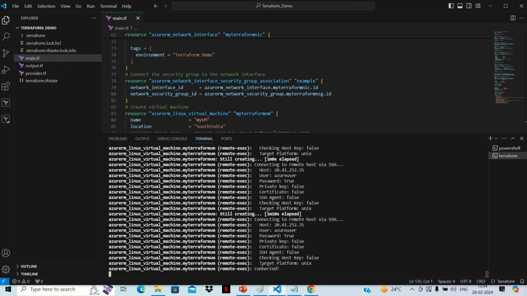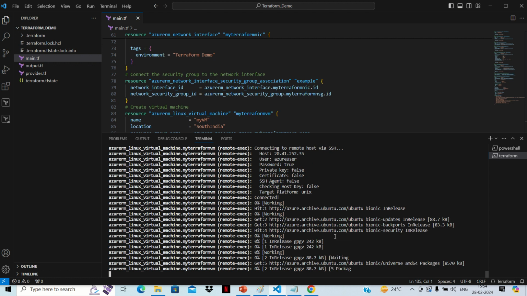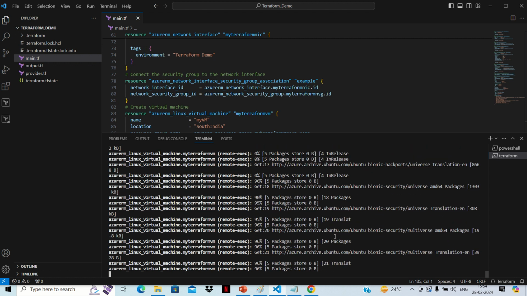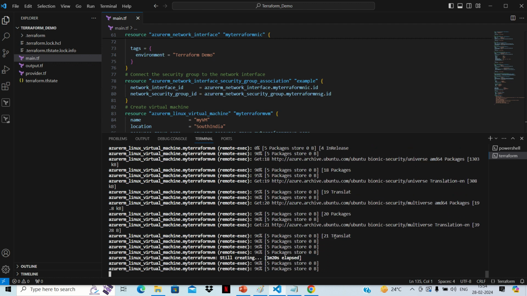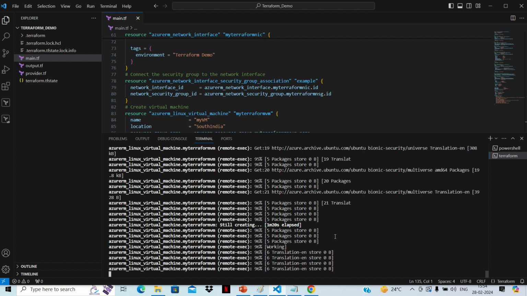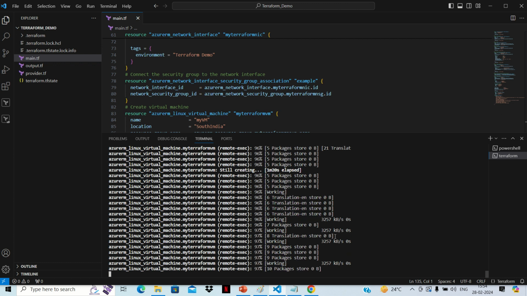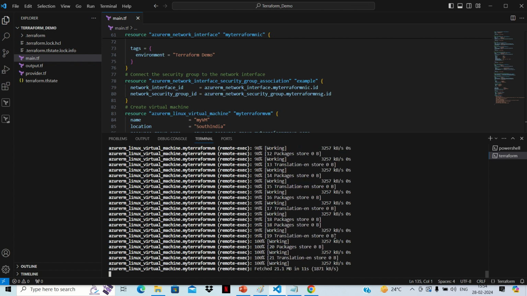So it is saying now that it is connected. So now it is executing the command. Firstly, it is downloading packaging for kubectl, then it will install Docker, then it will install the minikube cluster. So what we need to do, we need to wait for some time.